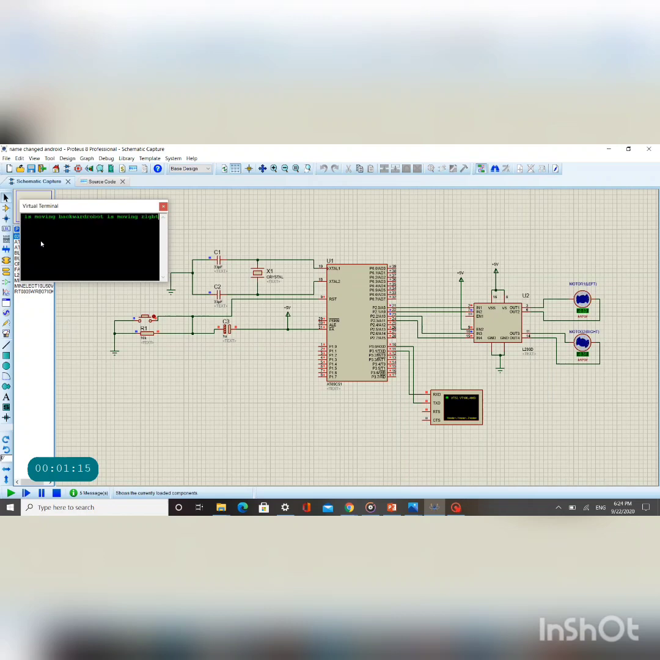Now R is given, the robot is moving to the right, that is, the first motor moves in the forward direction and now the second motor starts rotating in the backward direction. And now L is given, the robot is moving left, now the second motor starts rotating in the forward direction and the first motor now starts rotating in the backward direction.